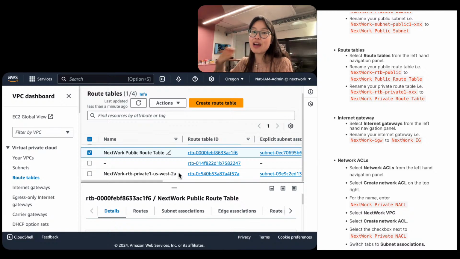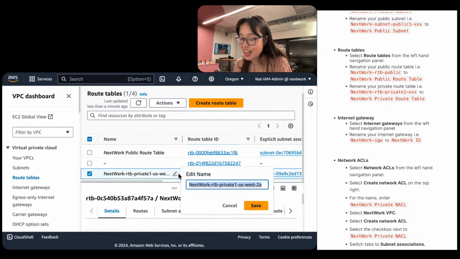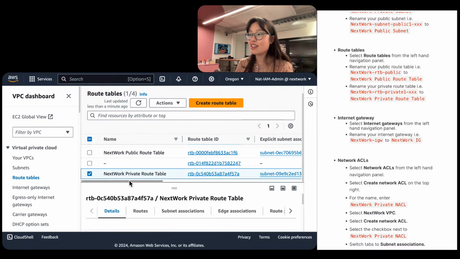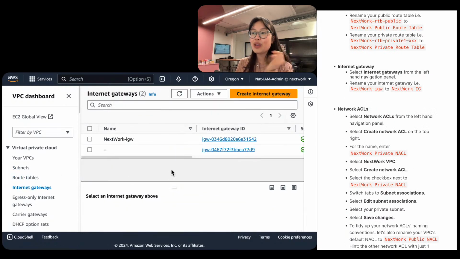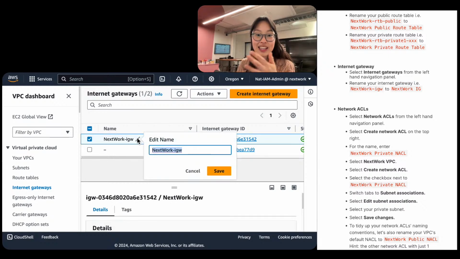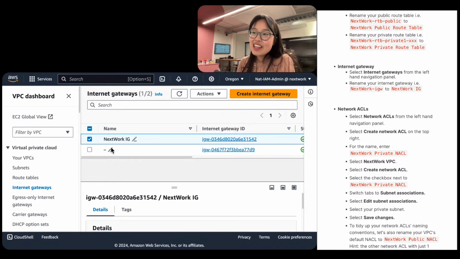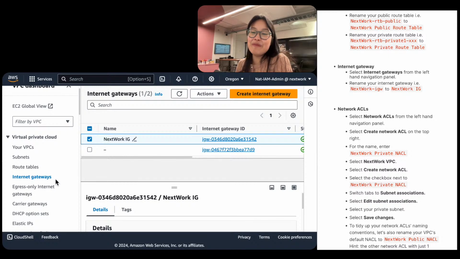Let's click on the pencil icon for our private route table. And let us paste that in. So good. Chef's kiss to this easy way to copy things that's inside a code block. I'm a huge fan. Just like that, we've renamed the route tables. Moving on to internet gateways. We have the NextWork Internet Gateway all set up for us as well. So we just have to copy the name, NextWork IG, IG standing for Internet Gateway, and then we'll paste that in. Save it. Done.